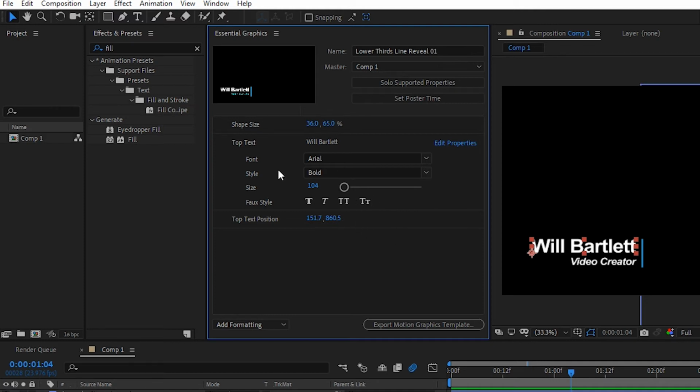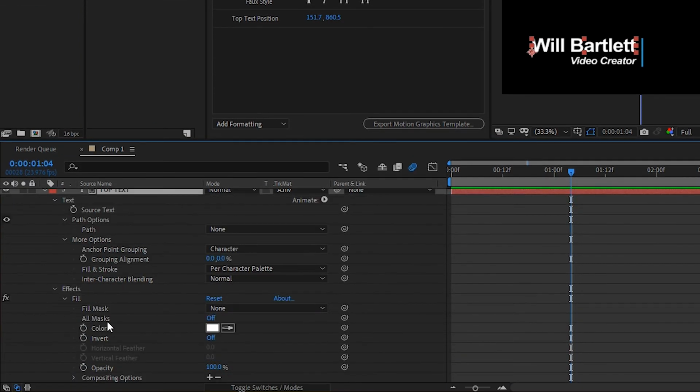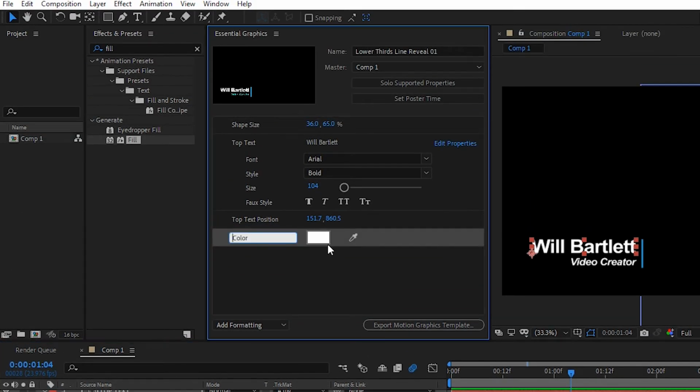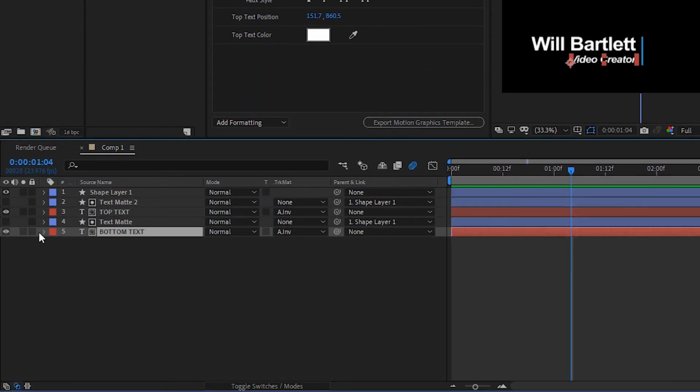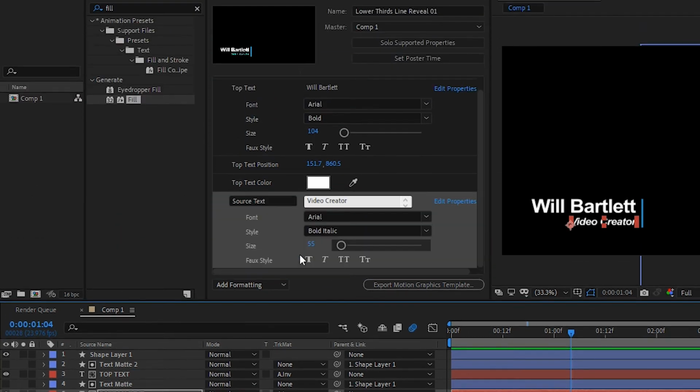So in order to do that, go to your effects and presets panel, type in fill, and then with the fill effect, drag that on to your text layer. Now I already have it on there. So under effects, we will grab the color and drag that up. This one will be top text color. Then we'll start working on the bottom text. So inside the bottom text, open up text and source text will drag up.